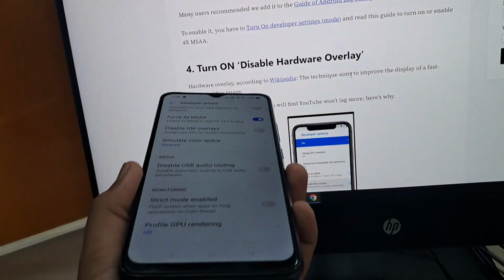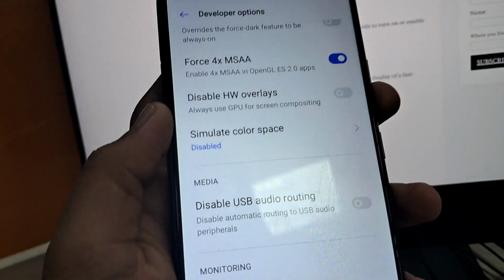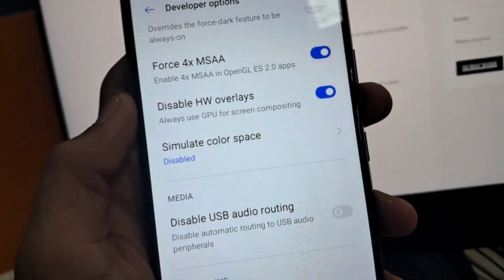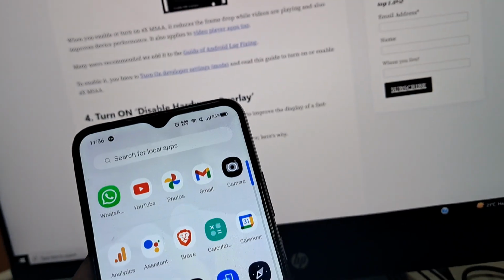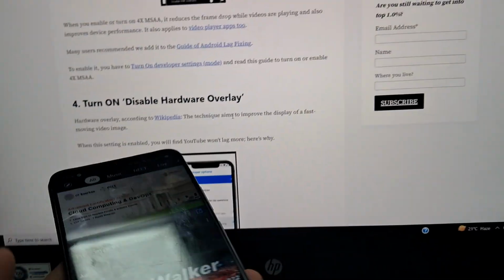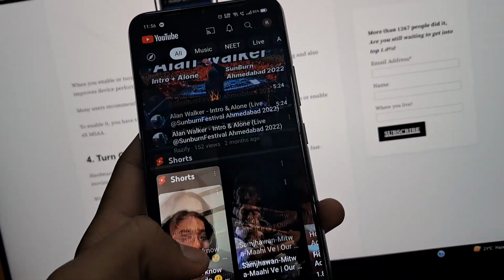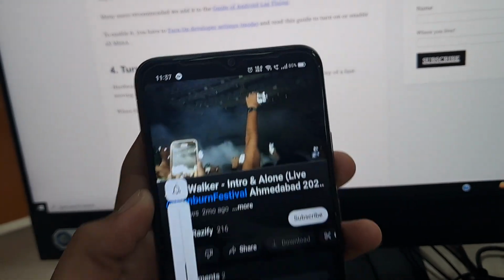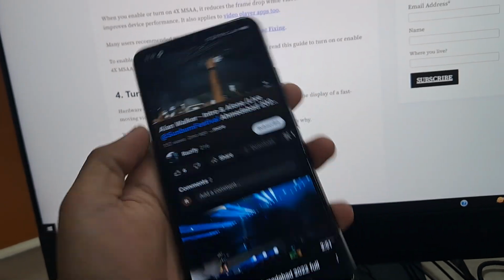Now, what you need to do is turn on the disable hardware overlay. So this is right here, disable HW overlays. Simply enable it, and you will find while using the YouTube app that it's not lagging anymore and is working perfectly fine. So let me show you. As you can see, the video is playing properly and there is no lag. So this is how you can do it.